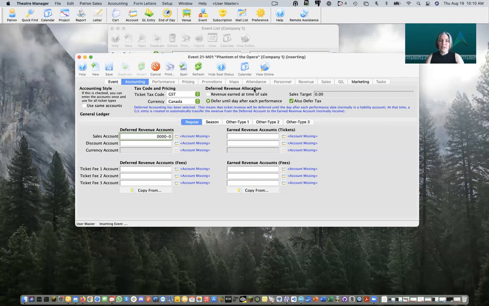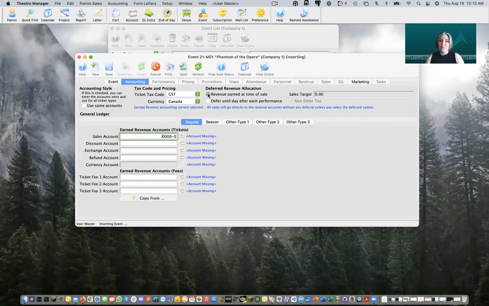Next up, we have deferred revenue allocation. Many of our clients are using deferred revenue. This means that we're putting our ticket revenue into a liability account until the event takes place, or possibly until we do our year-end rollover. Depending on what your organization's policy or practices are, you most likely will be deferring revenue. If you're not, and all ticket sales go immediately into earned revenue, you'll want to choose this top bullet up here, revenue earned at time of sale.